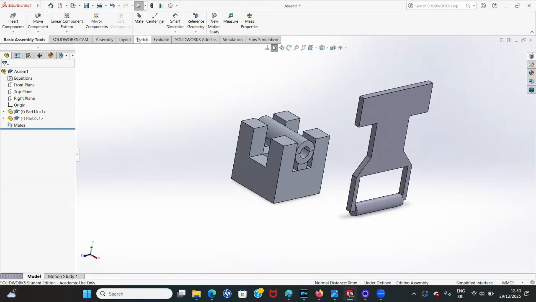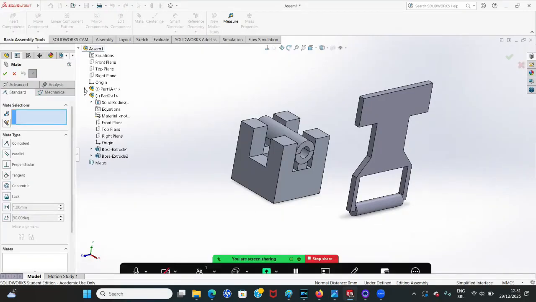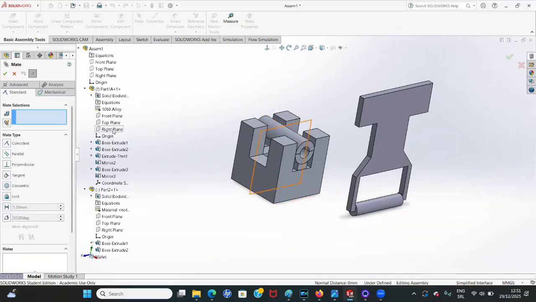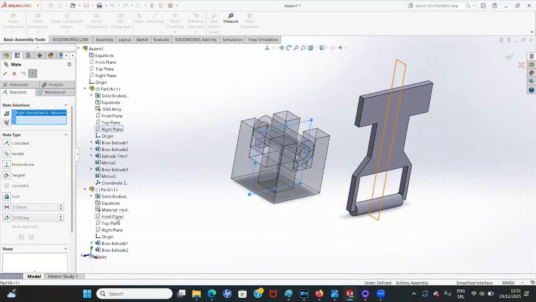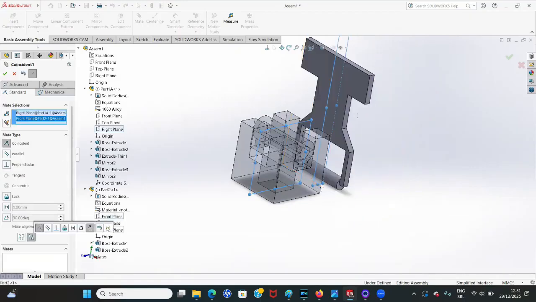The first thing, we go to the mate. Then the second thing, we have to open our tree here, because what I want is to say that the right plane of part 1 and the front plane of part 2 will be coincident, like this. Let's click OK.